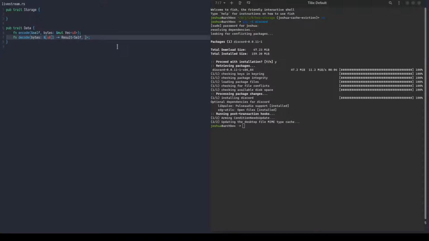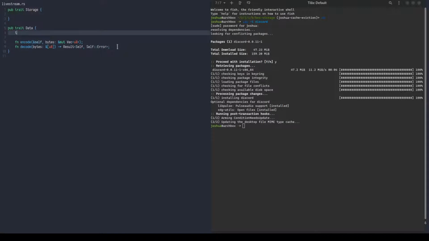So a good thing to do would be to create an associated error type for the trait that allows us to have a unique error type for each of these types that we want to deserialize or serialize.